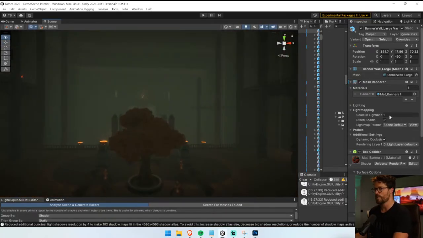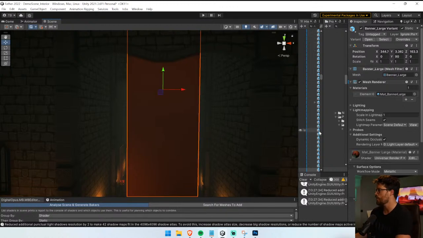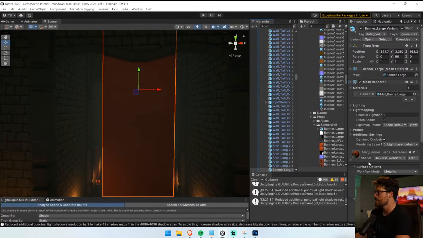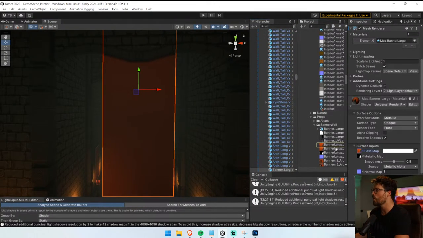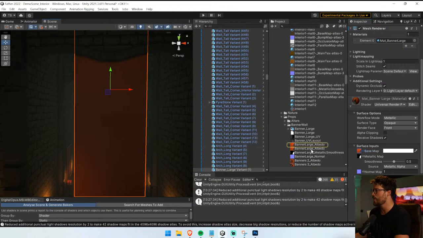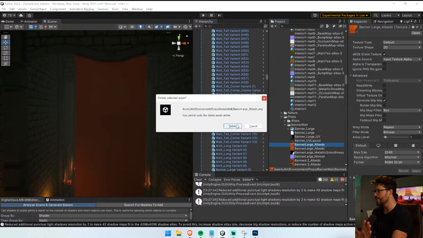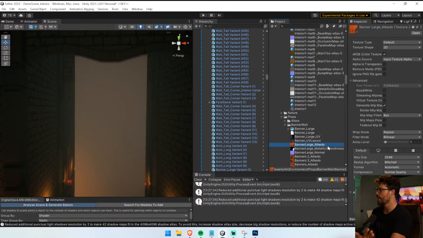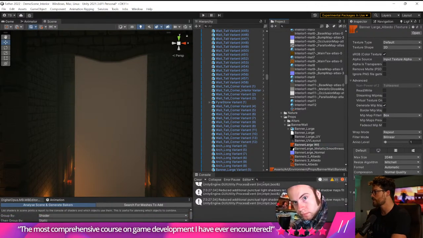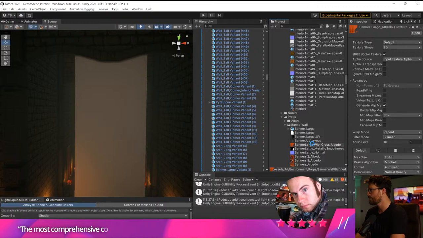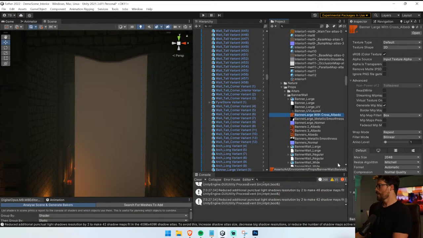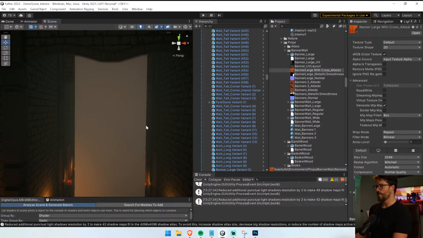Okay, so let's go over to the flag here. And the cool thing is it's two-sided, right? So we can add messaging on the back if we want, or the front. I'm gonna keep the original, or actually just, we'll delete that one. And then this one here is gonna be called crosses. Banner large with crosses, albedo. Let's go ahead and find the material.